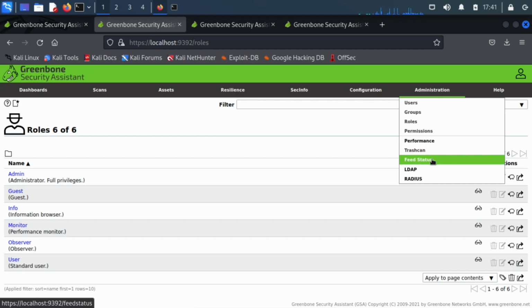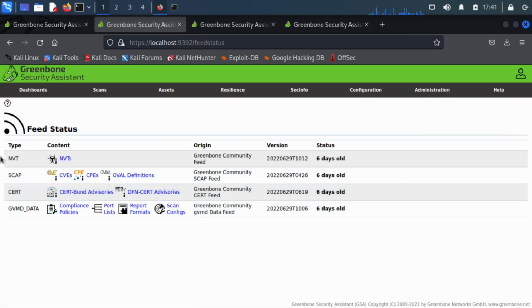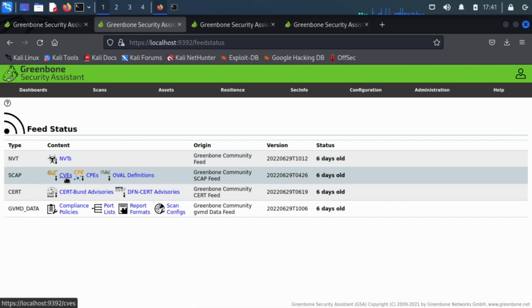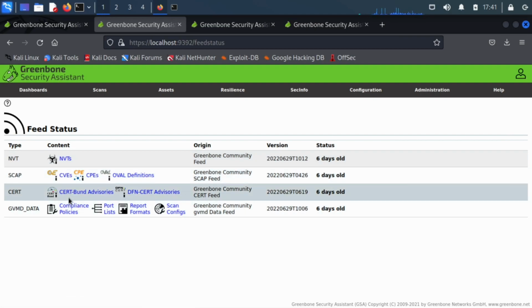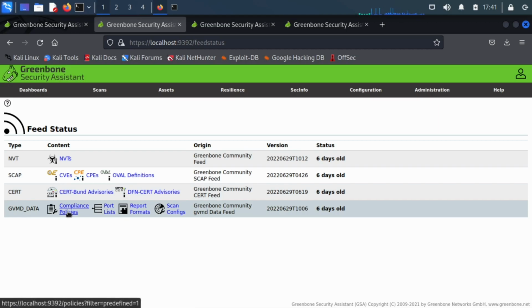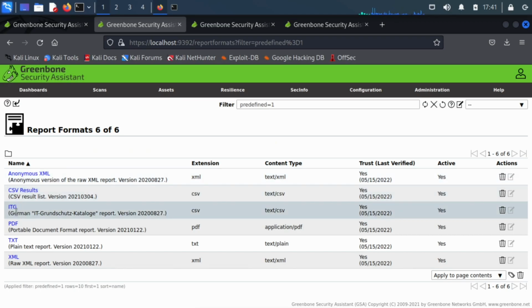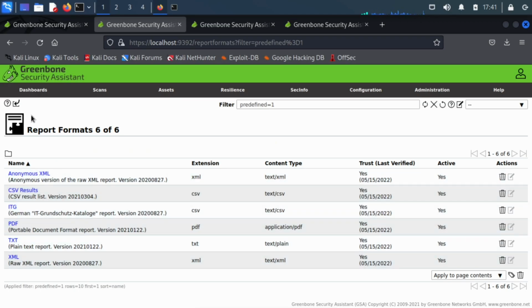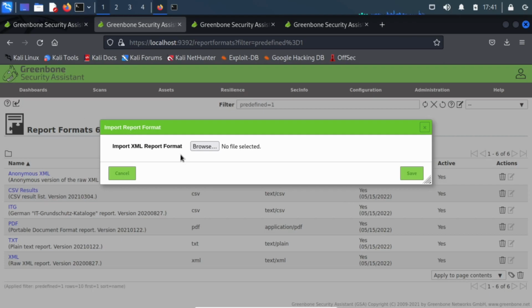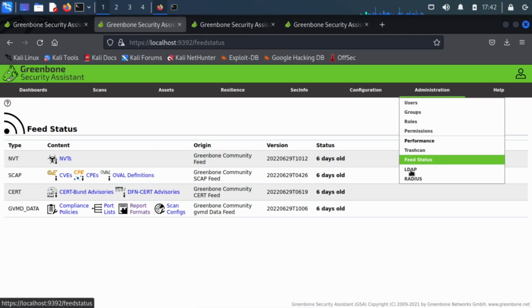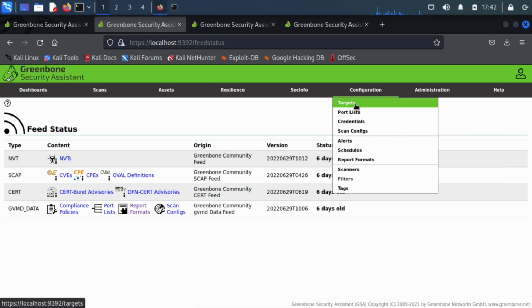All right, then we can go to our feed status, and you can see we have NVT, we have CVEs, we have the cert advisories, and then we have the GVMD data for compliances. Of course, report formats, if you go here, these were the 5 reports that we saw. You can, of course, import a remote format if it's an XML format just by browsing. I will not go into LDAP and Radius, but it's basically if you want to connect your LDAP or Radius servers to provide authentications and other mechanisms. Let me quickly go to the next one.